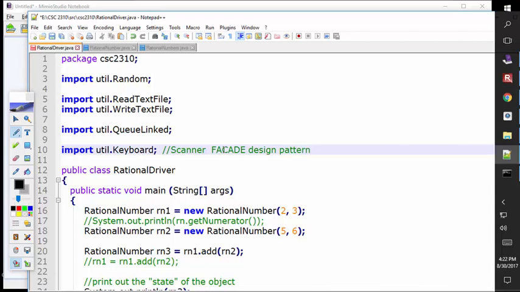Okay? I'm using scanner, but I put up a facade in front of it and create a much simpler interface for you guys to use to get your keyboard input. Okay? So that's one of the simplest design patterns and one of the most important, because computer science is all about abstraction. Okay? You build classes on top of other classes on top of other classes.